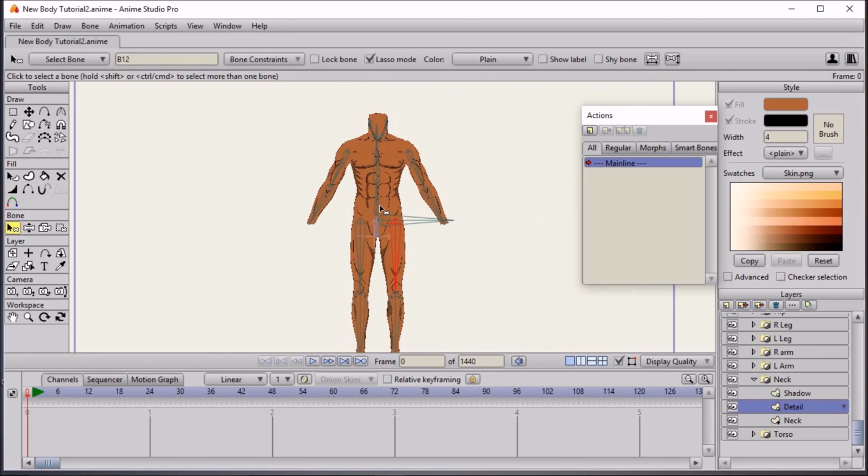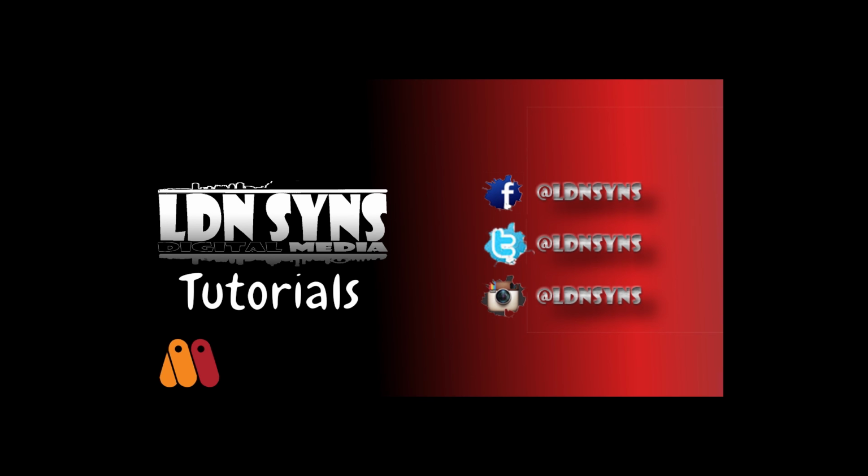Okay, so I'm going to leave it at that in this video. In the next video, we're going to work on the smart bone actions and try to neaten it up and make sure that everything works in all the positions that it's meant to.